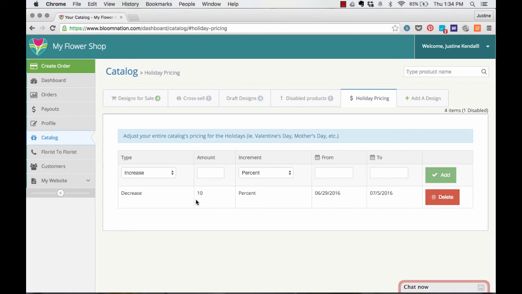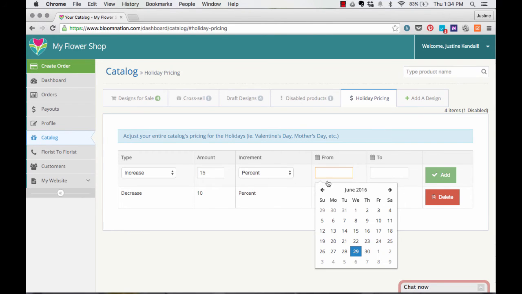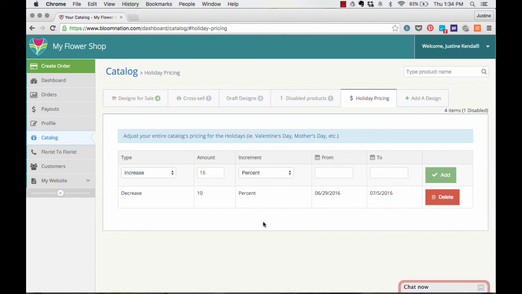To increase for the holidays, you would follow the same process. Leave it at Increase, choose an amount, and select your days. Once you click Add, your pricing change will be applied for that time period immediately and appear below.